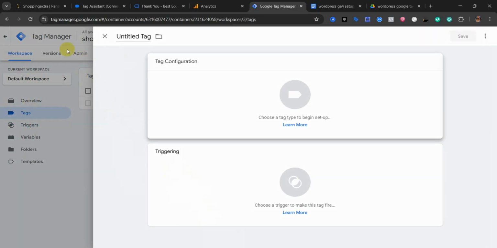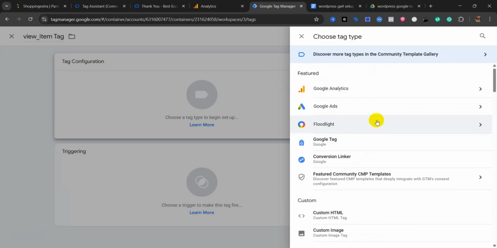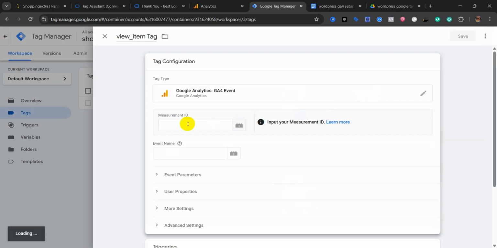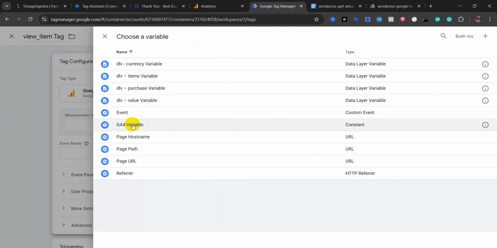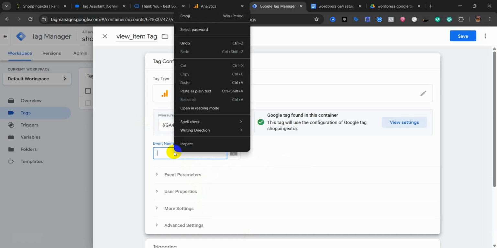I will name the tag view item tag. Configuration: we need to select Google Analytics GA4 event, measurement ID. The measurement ID will be the GA4 ID variable. Click on plus, then select the GA4 variable. Event name, view item.